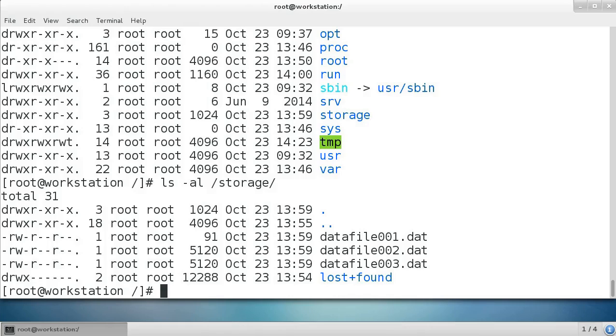I could copy it to a different directory. That would work. I can also create archives. So the tar command is great for creating archives. I can use tar with c for create, v for verbose, f for file, and z for compression. And I want to compress these files. So I want to create a new archive. It's right here in my / directory, but I'll put a leading slash anyway. So I'll call it storage.tar.gz.